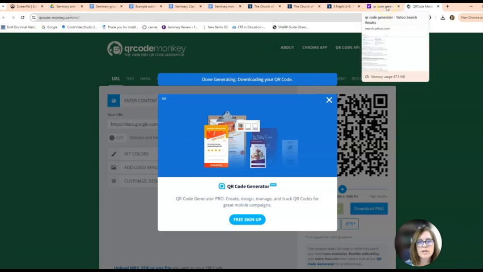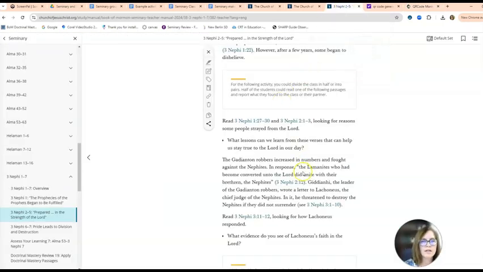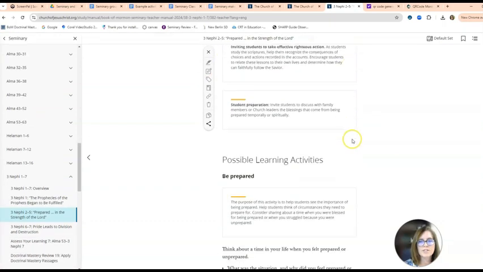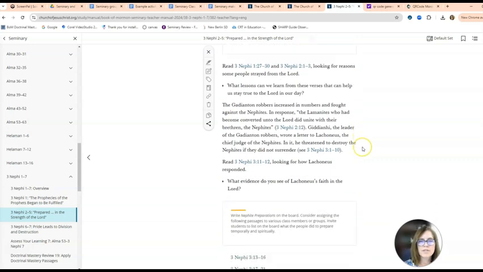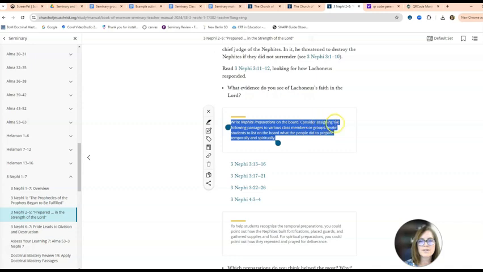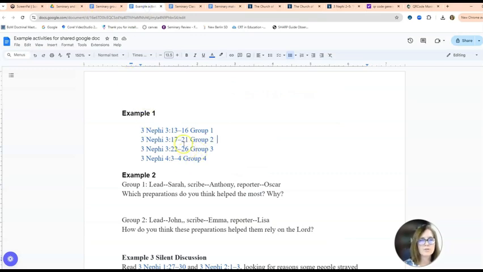The last thing I want to show is how to actually use that shared Google Doc. So I opened a lesson in the seminary manual, 35, 2 through 5, and I just went down through to find some of the activities that they recommend to show how quickly you can design an activity where you use your Google Doc. So in this call-out box, it says, write Nephite preparations on the board. Consider assigning the following passages to various class members or groups. So this is a great recommendation. I took those and I copied and pasted them into a Google Doc.